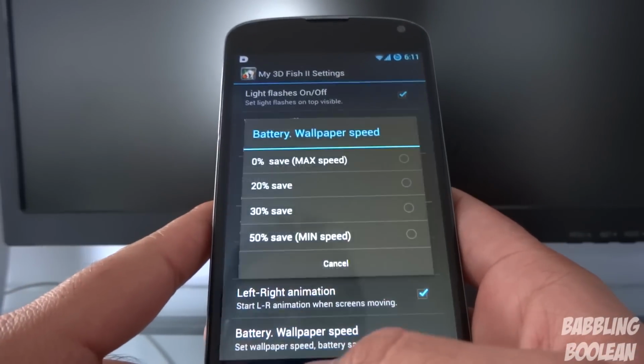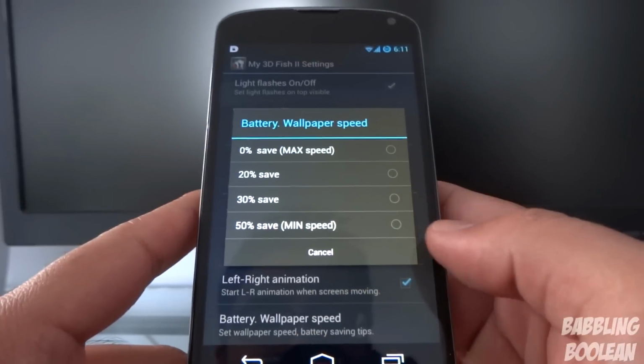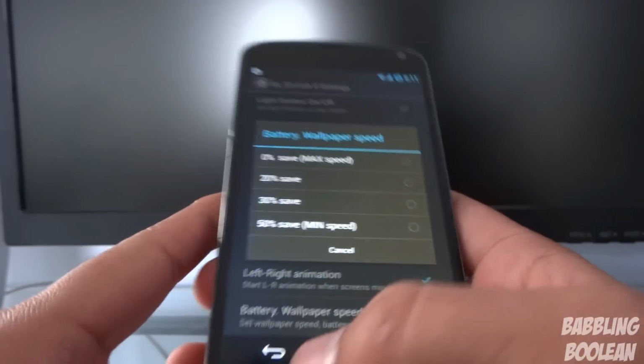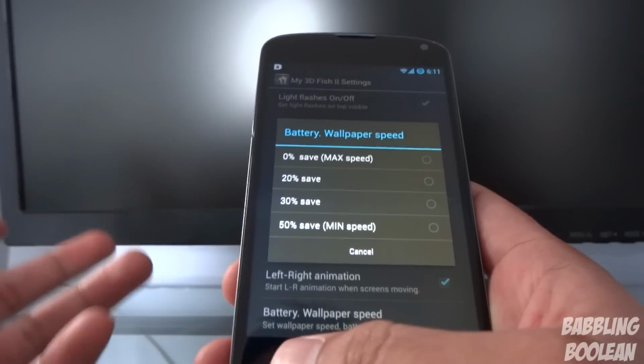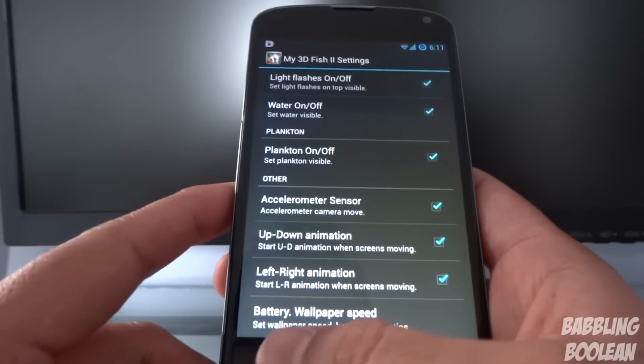Personally, I just leave it as it is. I haven't touched this ever. The reason I have no selection is because I haven't ever touched an option here. I guess I'm just running on default. Let's put it that way.